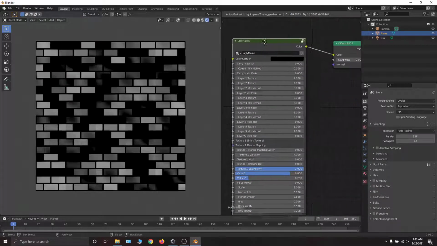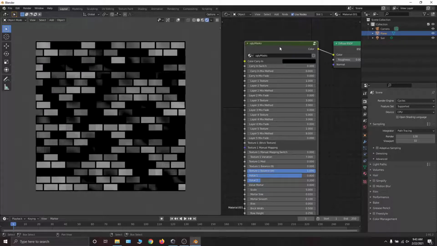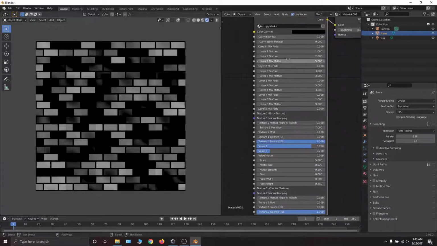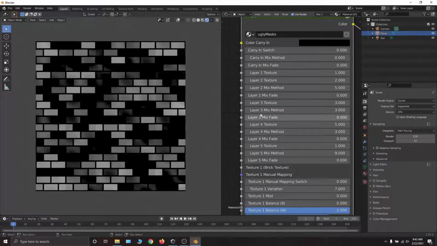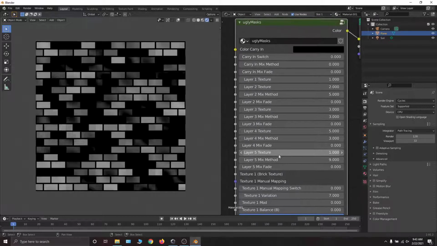Basically the whole point is it's just a quick and easy way for people to save time and not have to mess with the nodes as much when they don't want to, or when it's for something that they don't really need it for. Okay, and that pretty much covers it. You have 5 different layers. You can pick any one of the 7 textures for each layer. There's 10 different mixing methods. You can pick any one of the 10 different methods for each mix layer, and all 5 layers have a fade option. So yeah, that's like the body of this node group in a nutshell.